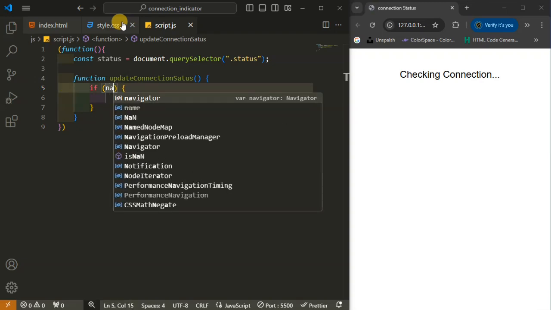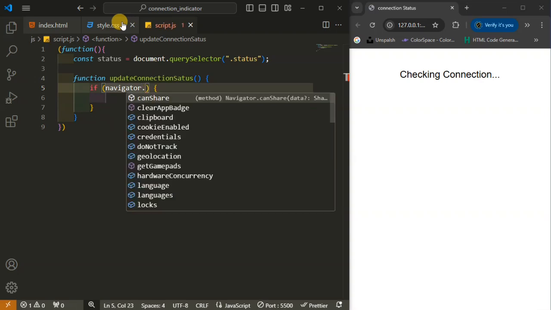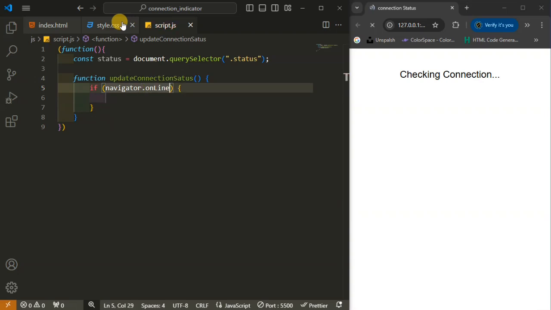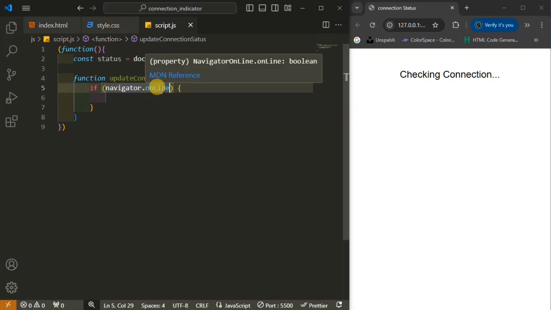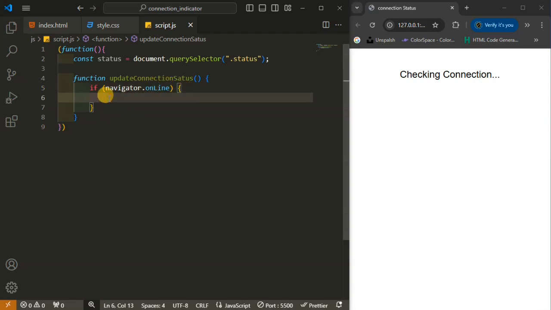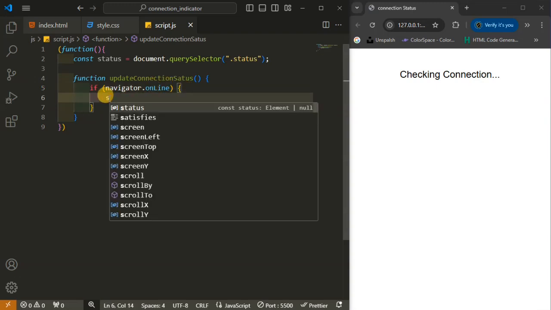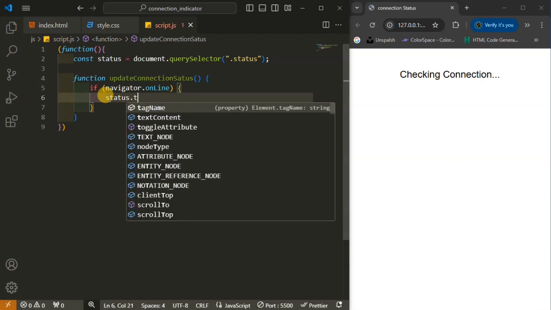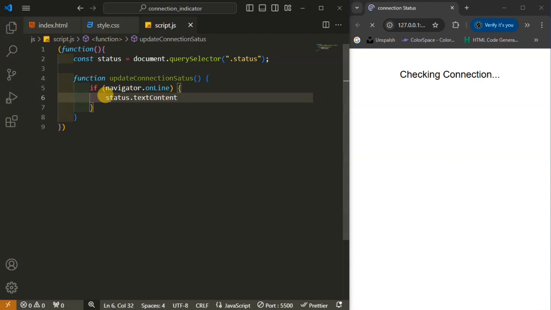The navigator object is going to check if the browser is still online or not. So we are going to say navigator, then use the online property. Navigator is a built-in JavaScript object, and we use the online property of the navigator in it. So if the navigator is online, that's the browser is online, we now call our status class. So status dot text content, we are going to change the text content from checking connection to you are online, let's say you are connected.